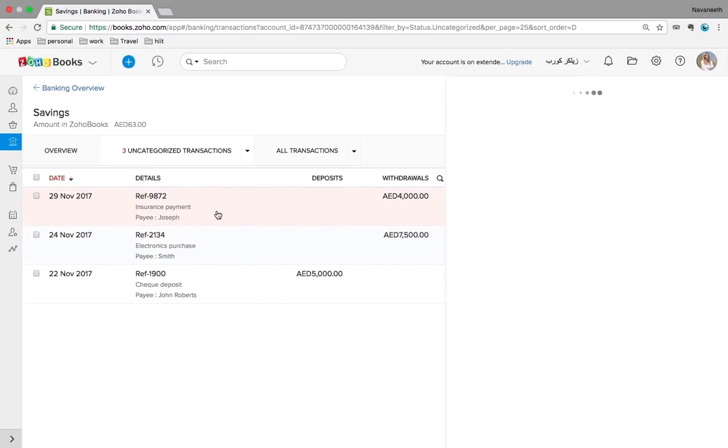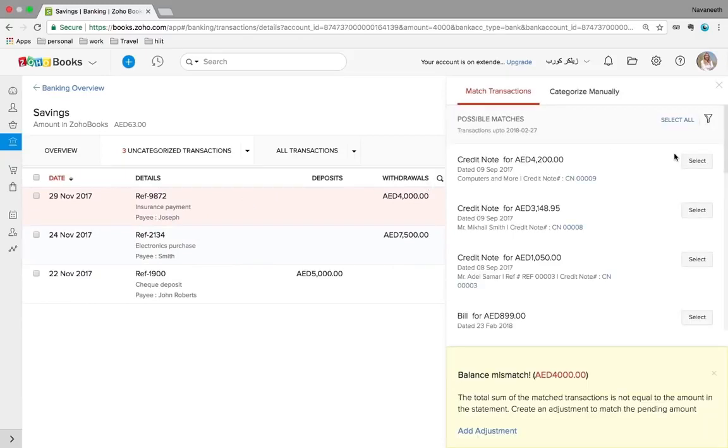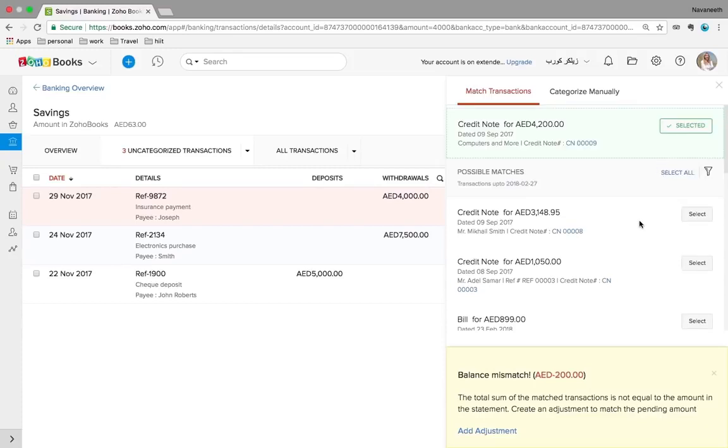So you can take that and go one step further and associate that particular transaction with any invoice or other transaction that I've already created. It's as easy as that.